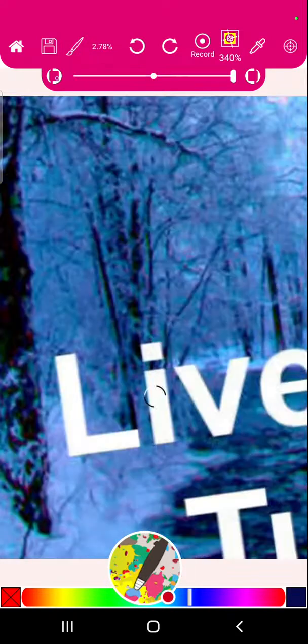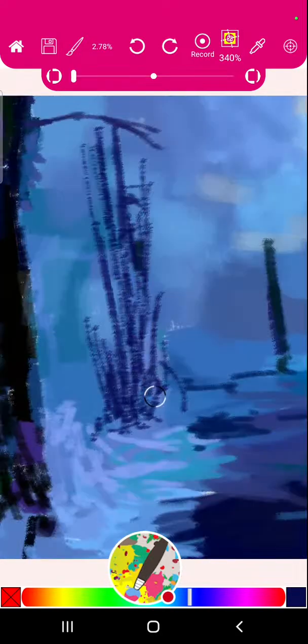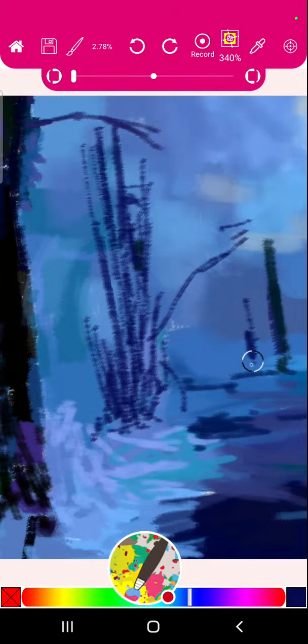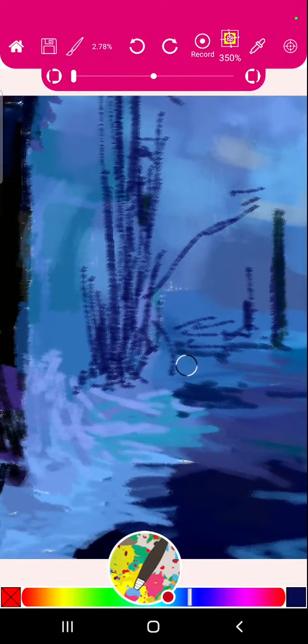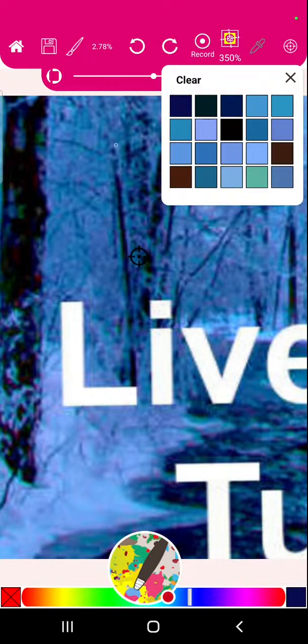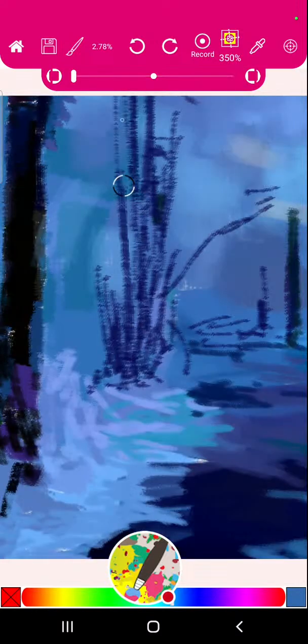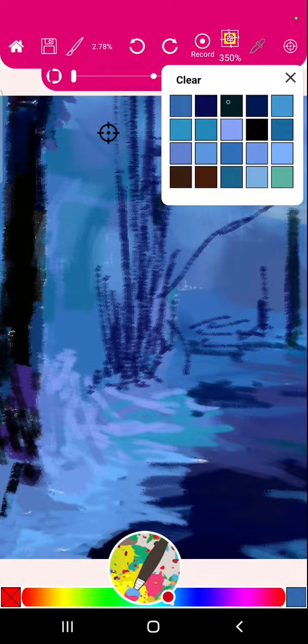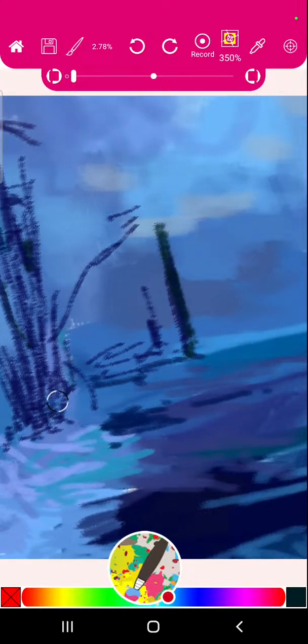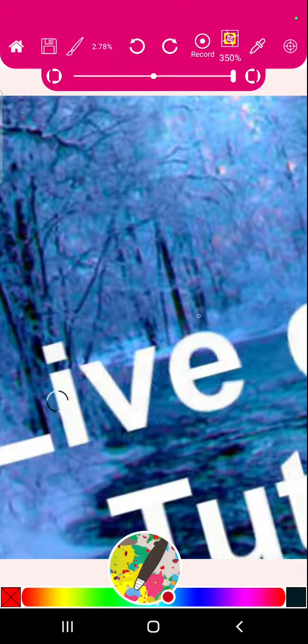Okay, so here we're just creating the background. I'm looking at the scene and just creating the background. And then you can see here, I'm going to pick some very interesting colors that will give more depth to this painting.